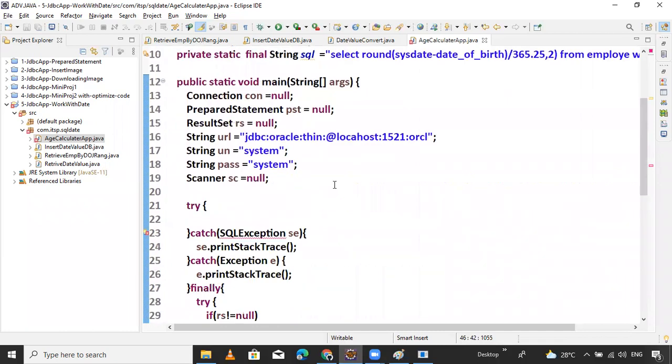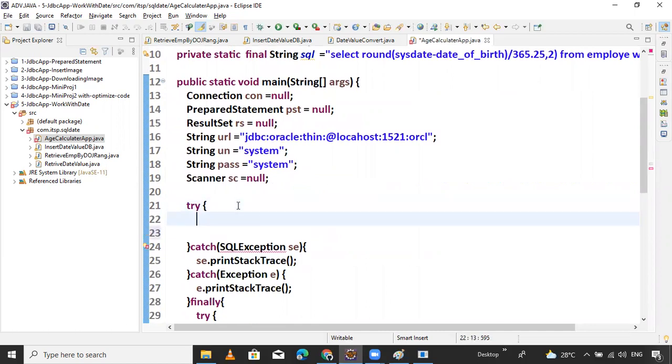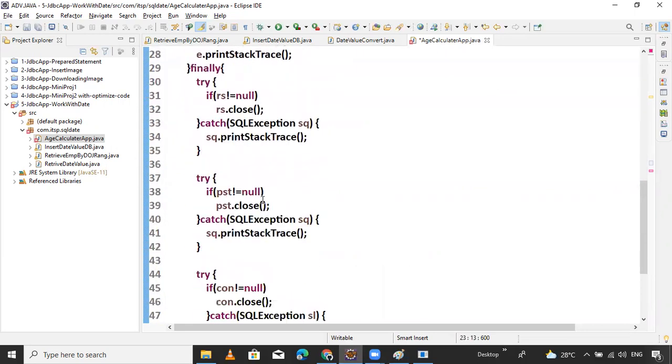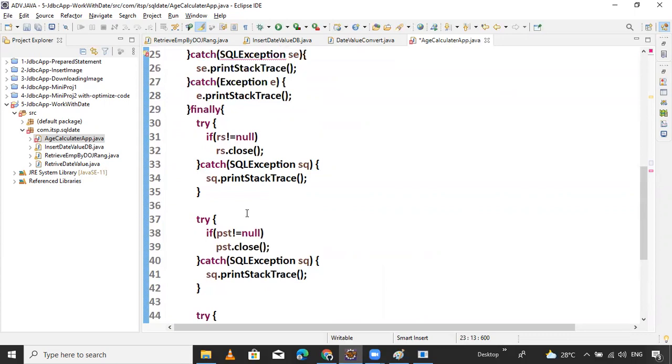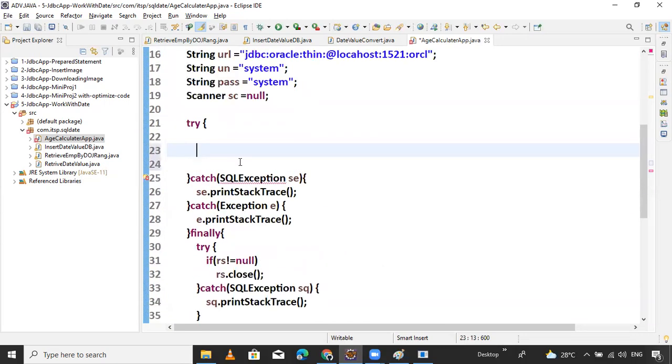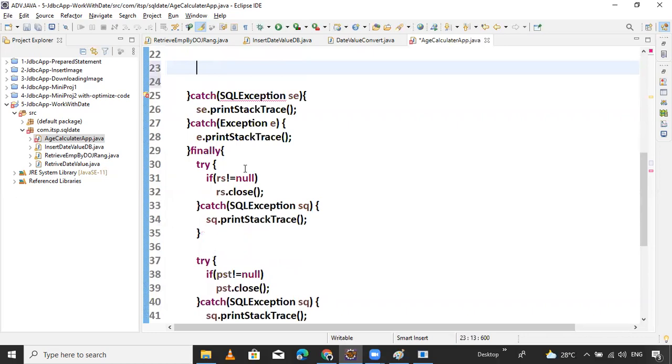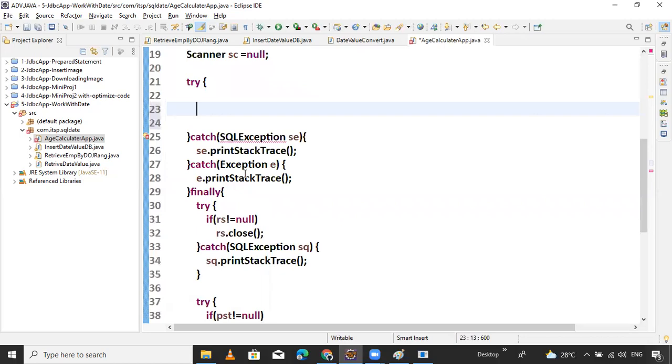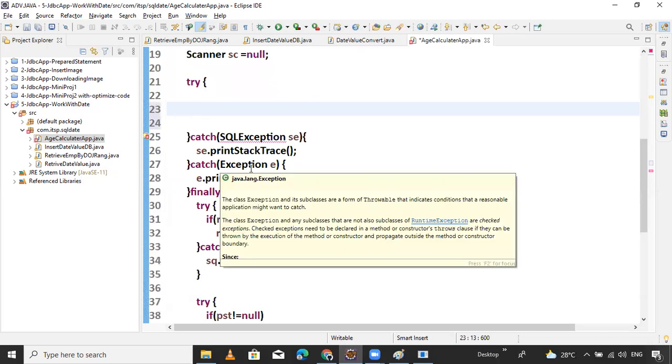Now your program is in safe mode. When the program execution stops, the finally block will execute and close all the resources, then terminate. This is the way to develop any JDBC application, and it is a very important recommended point. That's why I have not shown this in the previous sessions. If you are a newly learner of advanced Java, this is the way. Now you can understand.